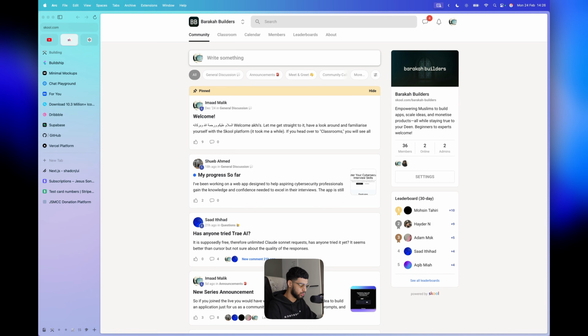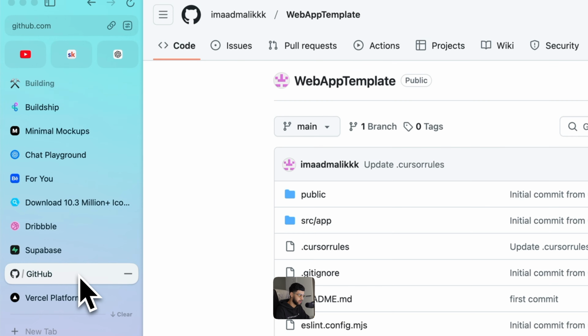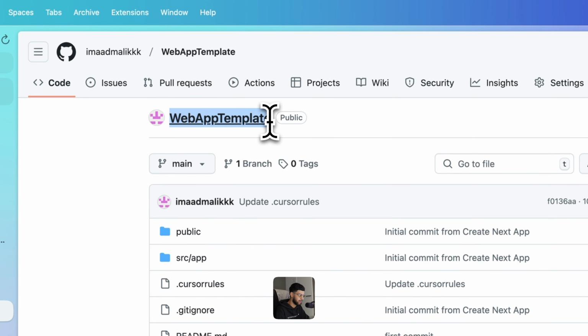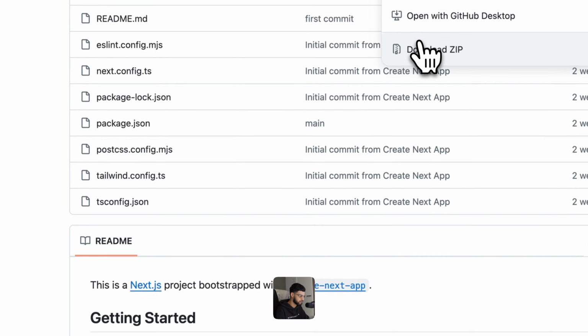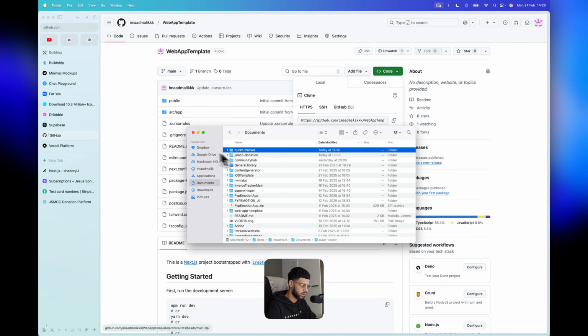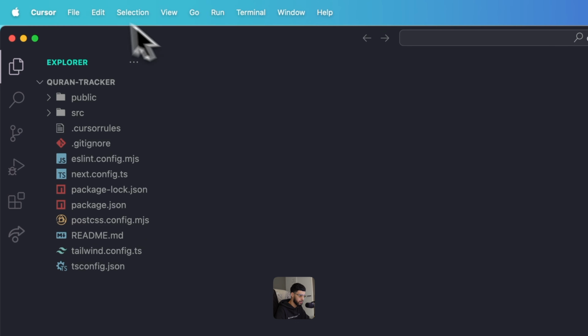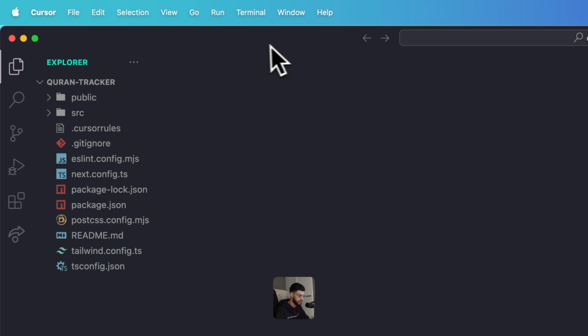What I'm going to do is build the application completely from scratch. So what I'm going to do first is, if you go to my GitHub, you will see this here, web app template. And what you can do is just download this. Right, and I've just moved it into my documents, and I've called it Qur'an Tracker. Once that's done, open up Cursor, just go to File, Open, or Open Folder, and then open up that folder.